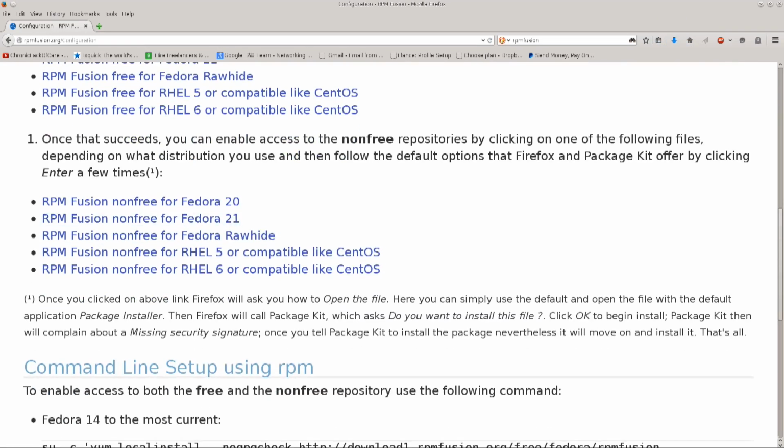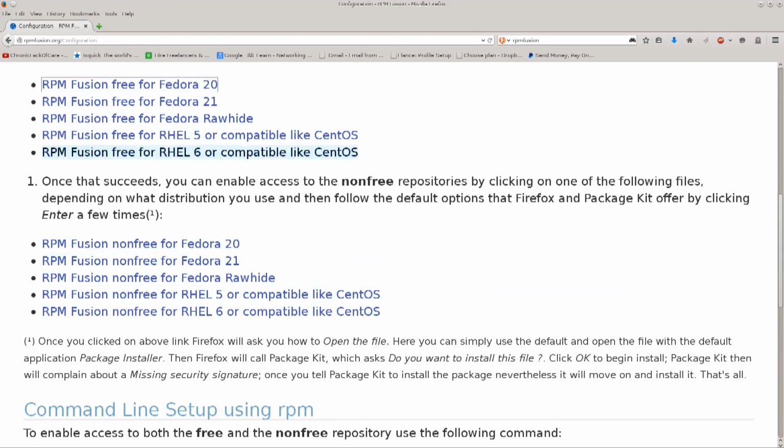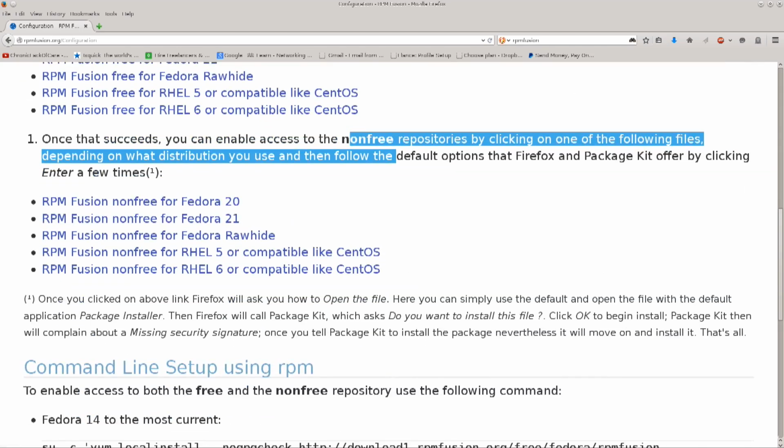I want to show you a different way of doing it. If you're wondering why it is being repeated twice, this is for free and this is for non-free.